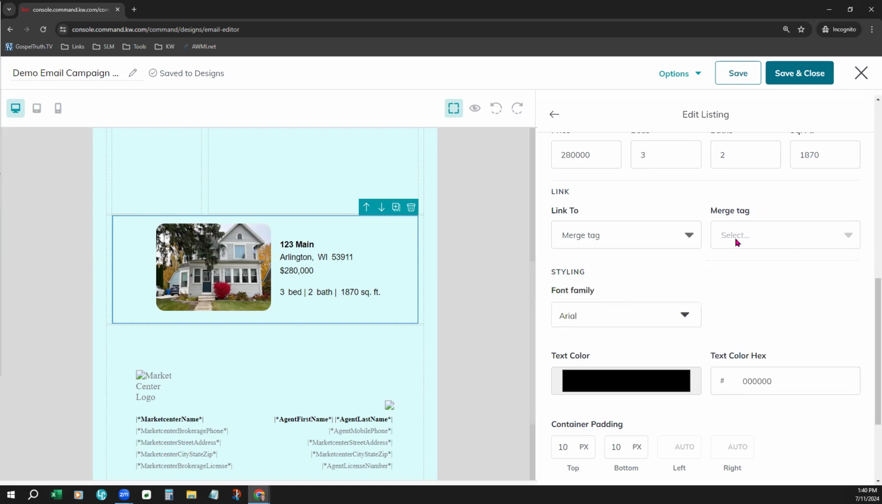The merge tag option again, if you want to direct them possibly to your consumer app, or a web address for a third-party site. Maybe you have the MLS listing, something like that, you can direct them to. Just make sure it's that public view, okay? They don't have to be prompted to sign into anything.